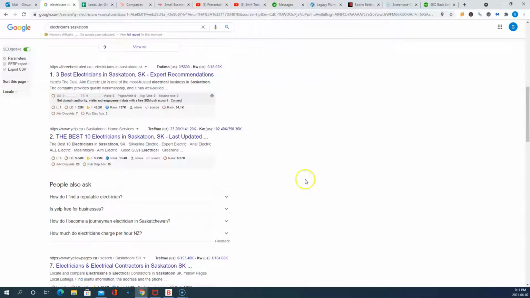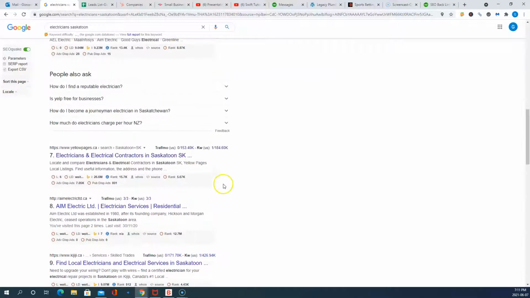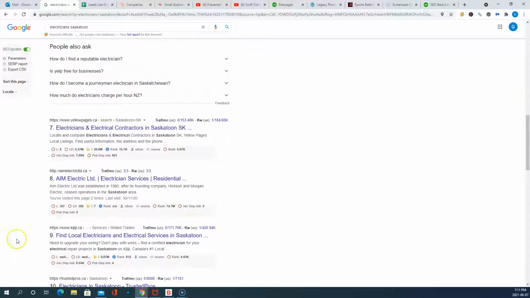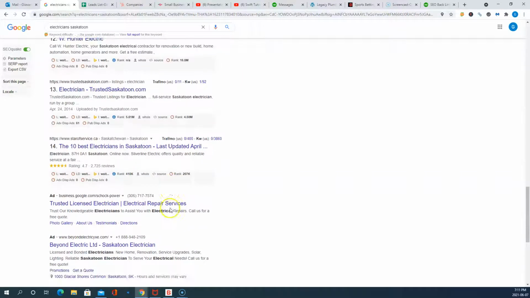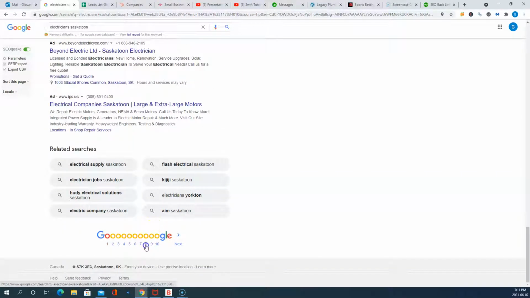Pages and pages. We don't want to focus on the first page necessarily, okay? These companies are already doing something right. They are generating business through their online presence. I'm going to go to page 8. That's a good place to start.